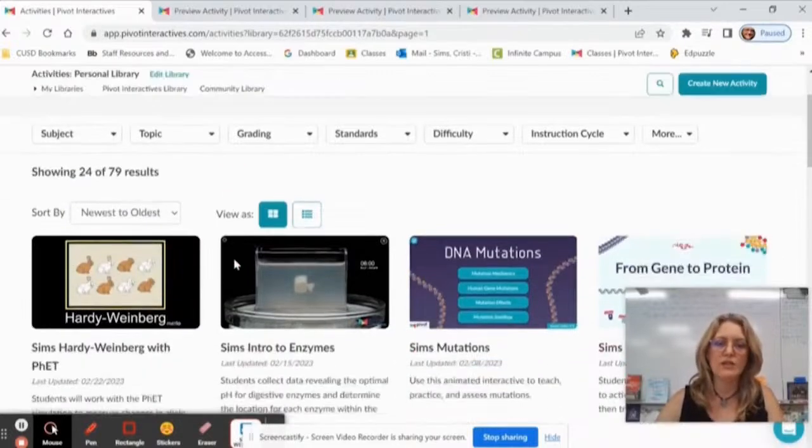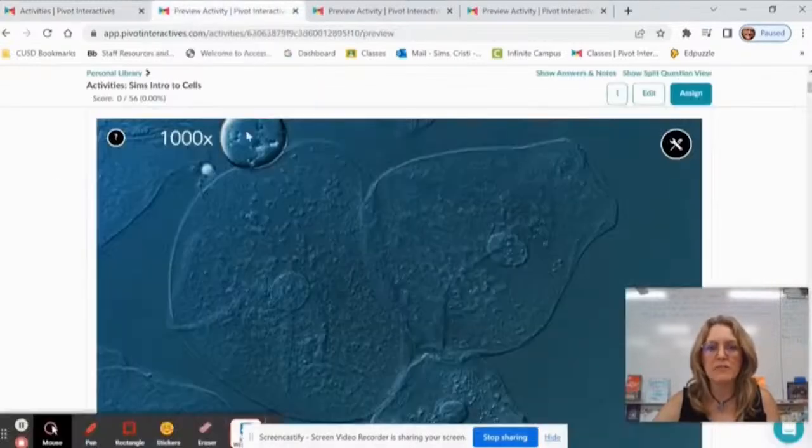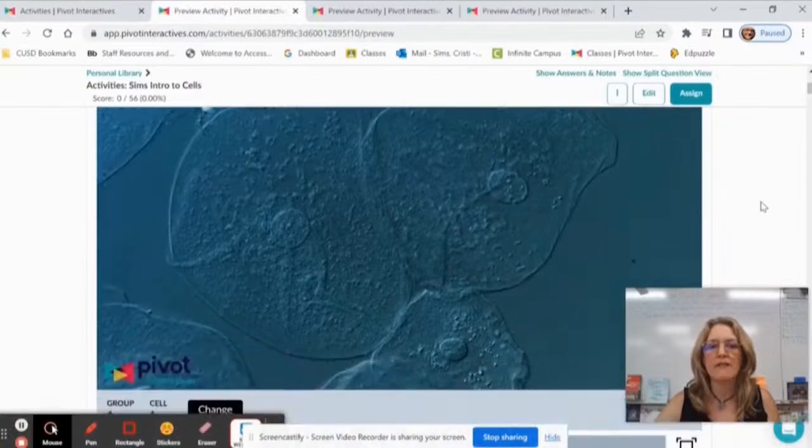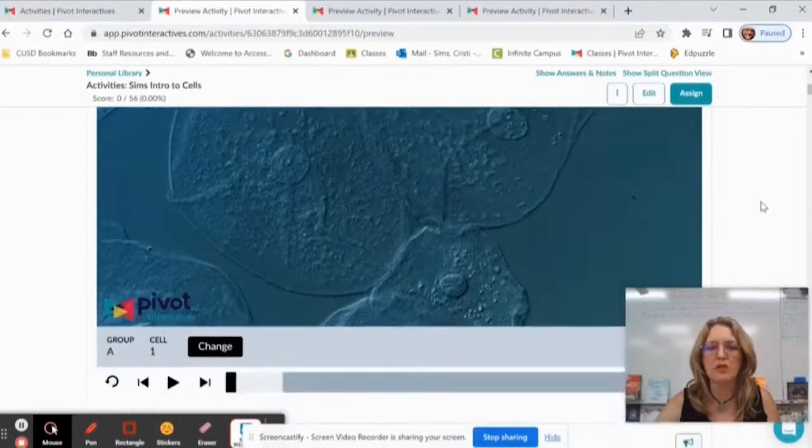When you're looking at these particular activities, it's interesting to note that not only are they good to illustrate these concepts, but ultimately they're going to be showing, so this is an activity called Sims Intro to Cells, pictures and images and videos of things that are much, much better detailed than anything students are going to be able to generate by themselves.